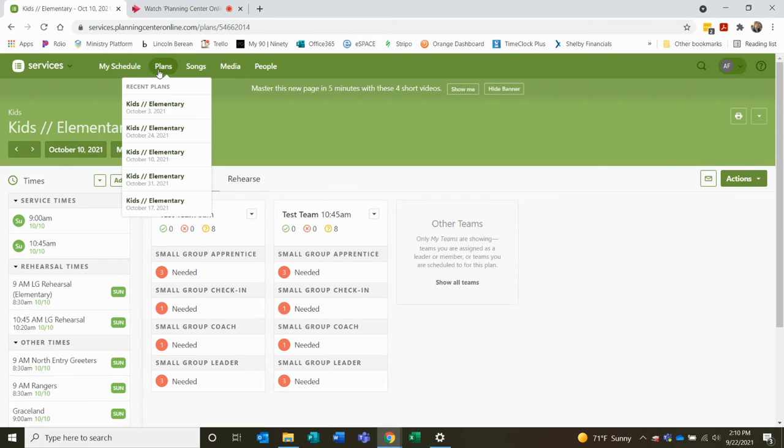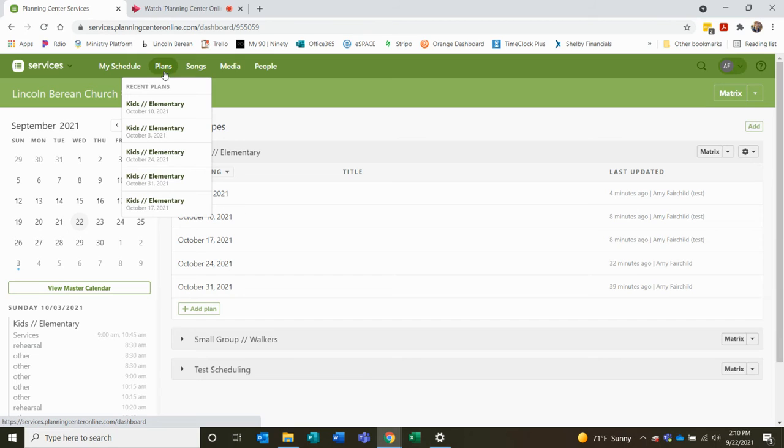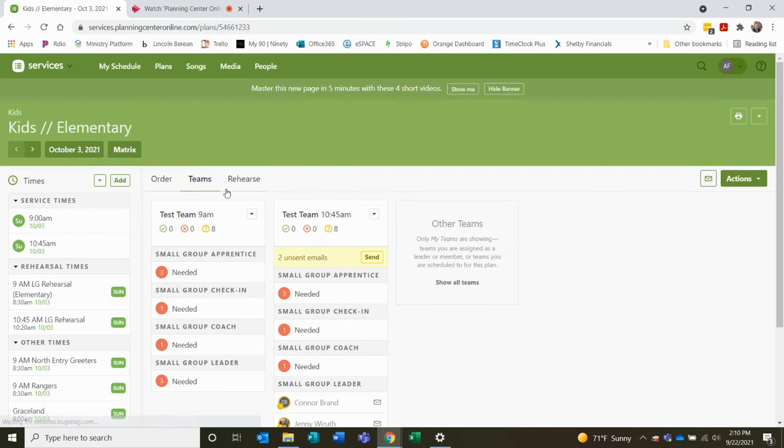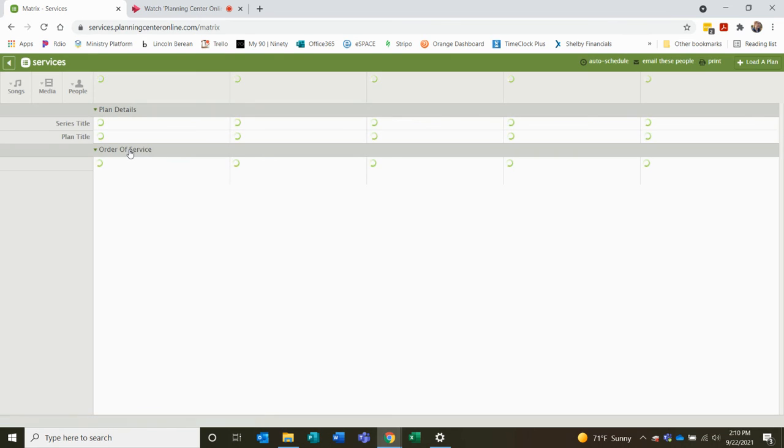So now I want to show you the matrix view. We'll go back to plans. This is a way to kind of do everything all at once. You can click on the first Sunday of the month, and from there, click on matrix. When you hover over it, you can set how many plans before or after that date shows. And then we get this grid.